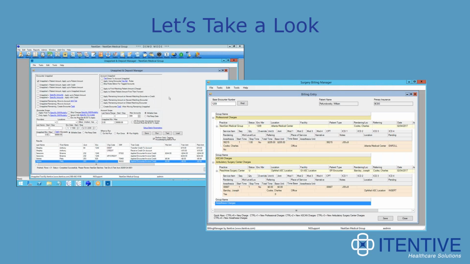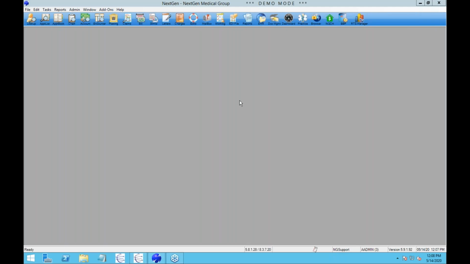All right, great. We're going to switch machines here real quick. Hopefully if you have a problem or the other machine doesn't show up, let us know via the control panel. And we're going to dive in and show you how these tools work. We'll start with the Unapplied and Deposit Manager, so we match the order of the slides you just saw, and then we'll jump into the Multiple Encounter Billing Manager.